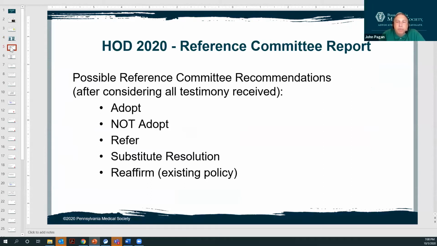The reference committee report, again, similar to prior years, will make recommendations based on the testimony of whether something should be adopted, not adopted, referred, as we spoke of, or sometimes based on the testimony, they'll try to improve the original author's resolution by substituting or adding to that. Another potential is a reaffirmation. That means existing policy that we already have on the books. However, authors wanted to reemphasize that and bring that back, so it would be reaffirmation.